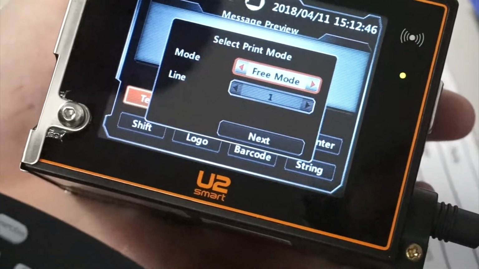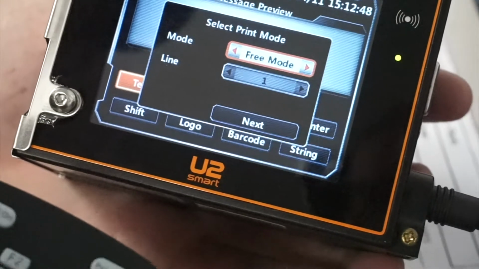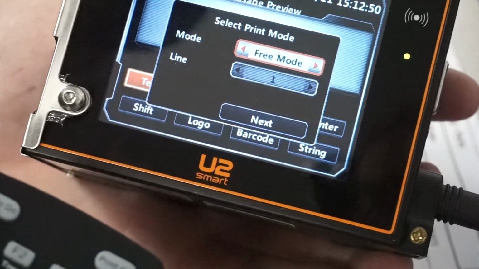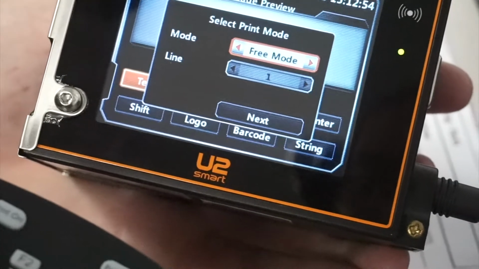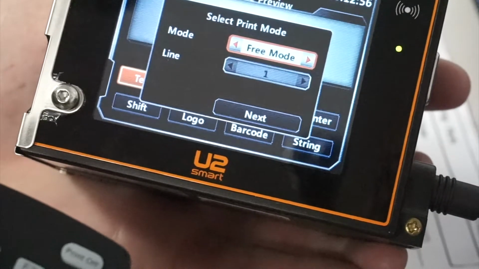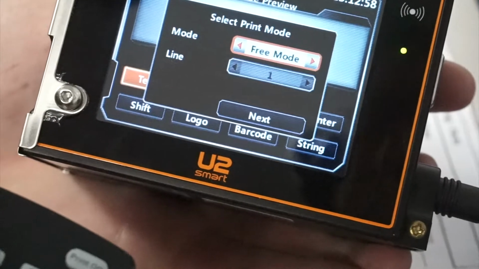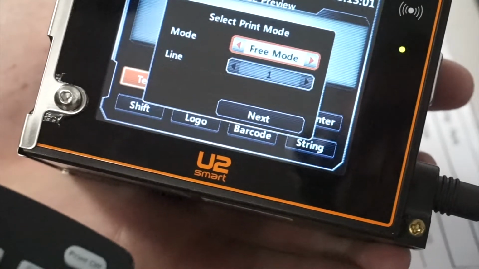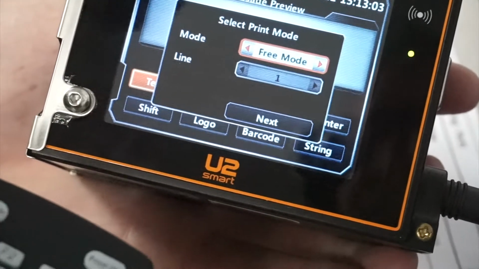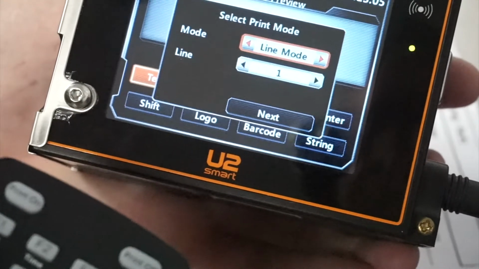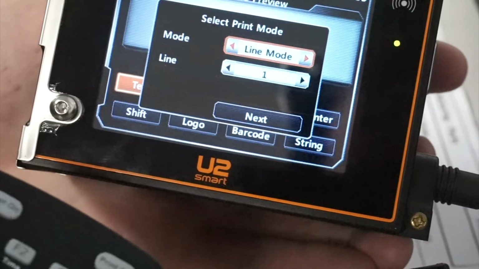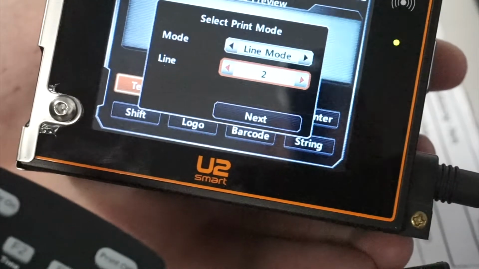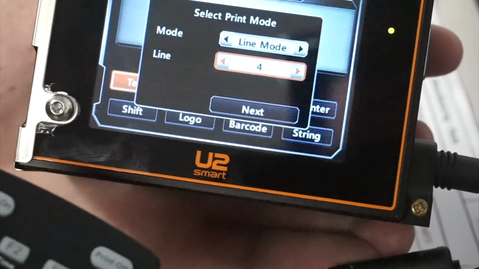So from here you've got lines free mode, which of course means you've got flexibility to change the size of each line of the message within the editor. You can do a full half-inch barcode with 4 lines of smaller text immediately following it. You've got freedom. If you scroll to the right, this is going to establish a template for you. It's going to give you a line mode, and then from there you would just select what you want, 1, 2, 3, or 4 lines of print.